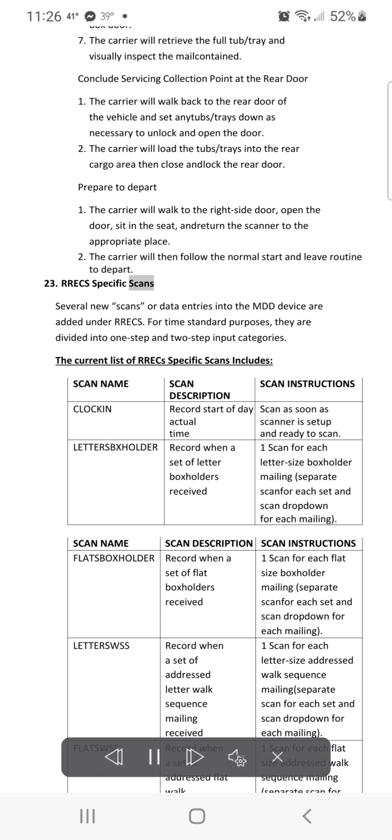RRECS-specific scans. Several new scans or data entries into the MDD device are added under RRECS. For time standard purposes, they are divided into one-step and two-step input categories. The current list of RRECS-specific scans includes scan name, scan description, and scan instructions. Clock in: record start of day actual time. Scan as soon as scanner is set up and ready to scan.